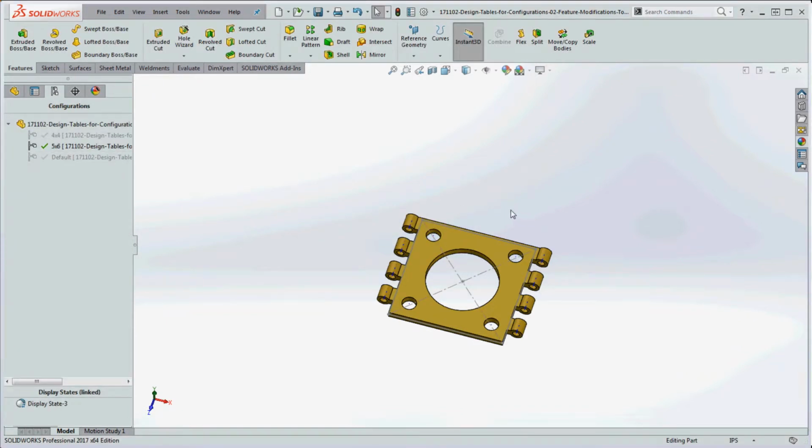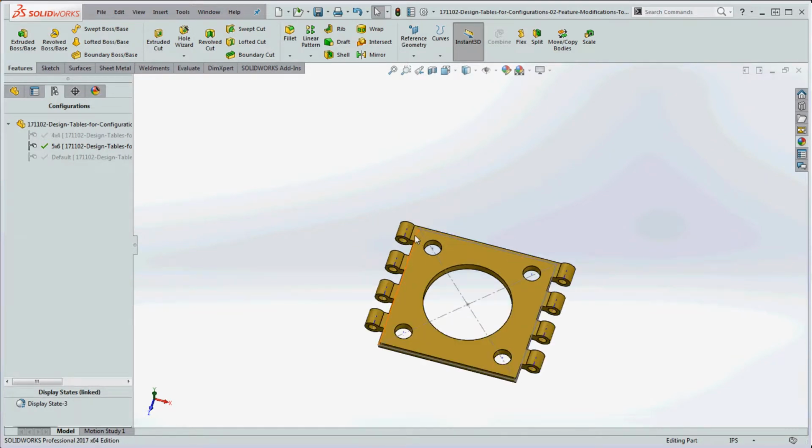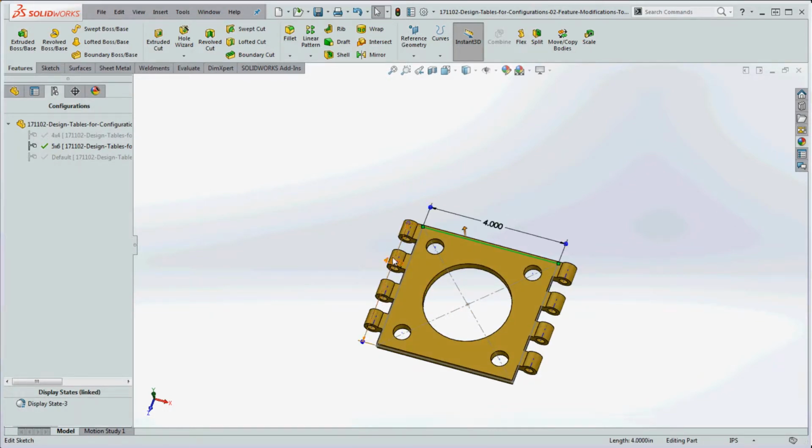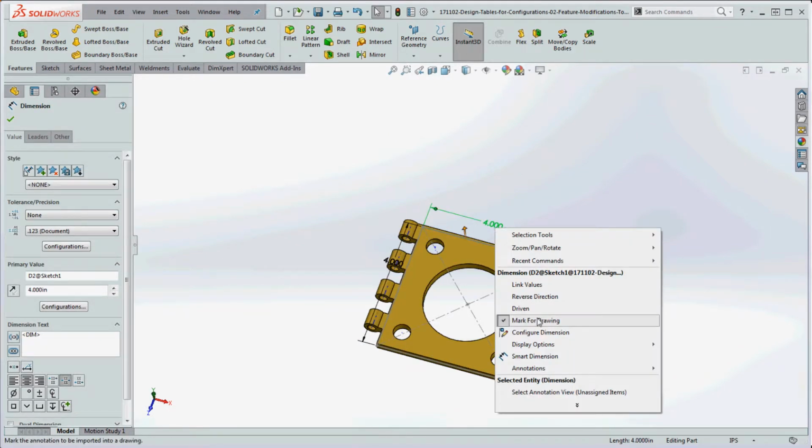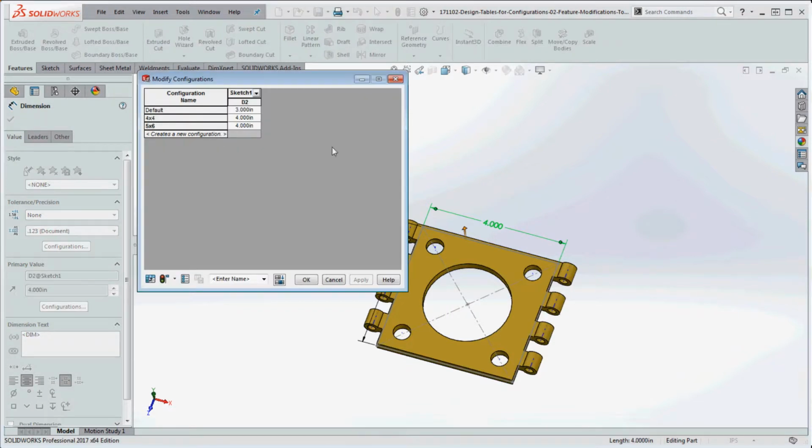Here's another way of changing those values. If we click on this line over here, which is part of that sketch that's actually showing, and just rotate that a little bit, it's going to show us some values in here. If we right click on that value and go to Configure Dimension, now we get this little dialog box. And now we're going to put a different value in here. So for the 4x4, we're going to keep that default value. For this one, we're going to type in 6. And then we're going to go to OK.